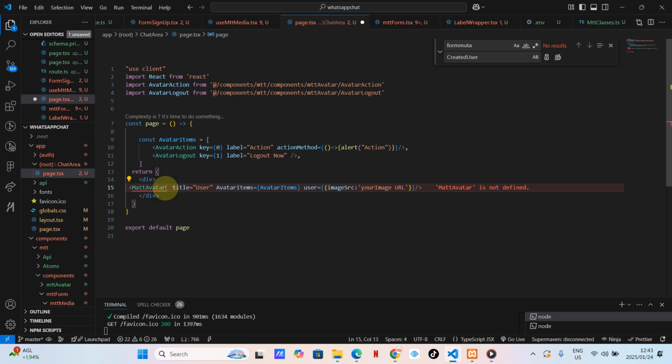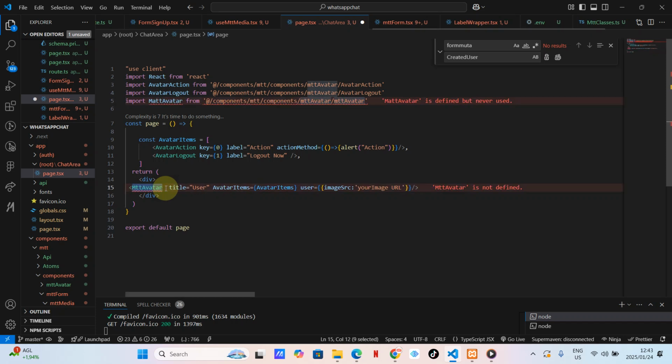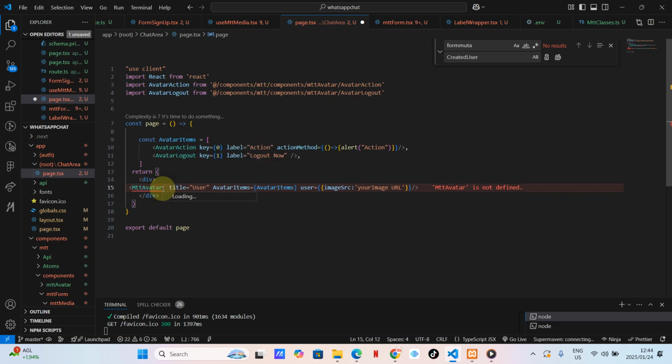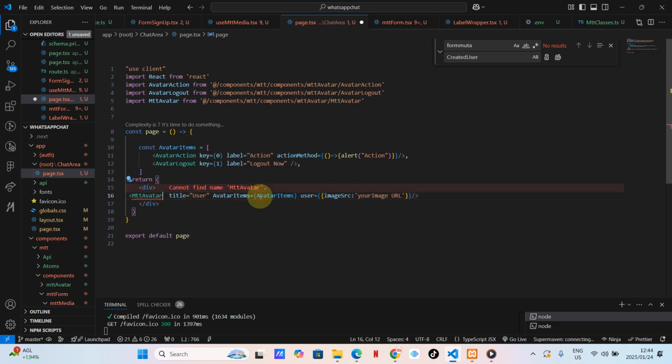Let me just press Control and space. Oh, now I see. Okay, undo. First of all, this is not Mtt avatar. This is wrong. It's Mtt avatar, something like this. Suppose this works. Let's see. Let me also remove this one. Let me just import it from where it is. As you can see, guys, this is where it is. Everything now is working well. Mtt avatar. Okay, so let's just click save and see.